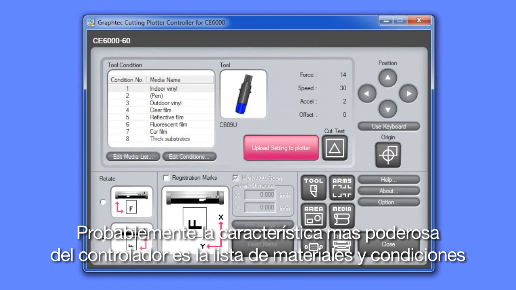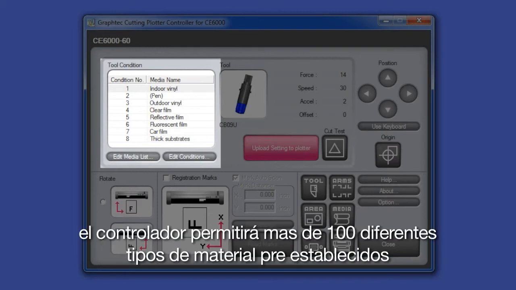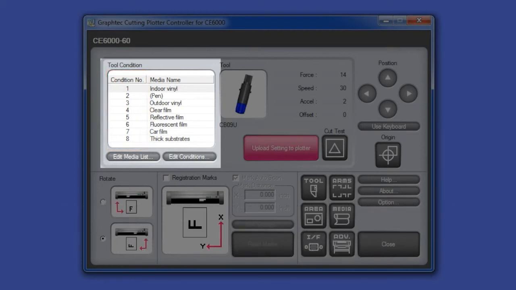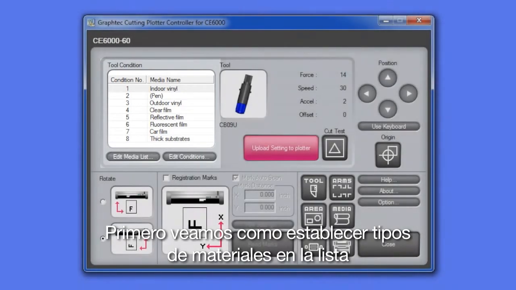Probably the most powerful feature of the controller is the media list and conditions. The controller allows for 100 different media type presets. Any one of the media type presets in the media list can be assigned to one of the 8 conditions of the cutter. Let's first go over setting up individual media types for the media list.